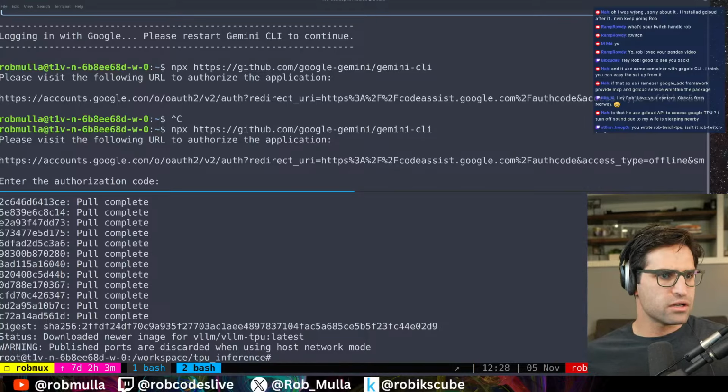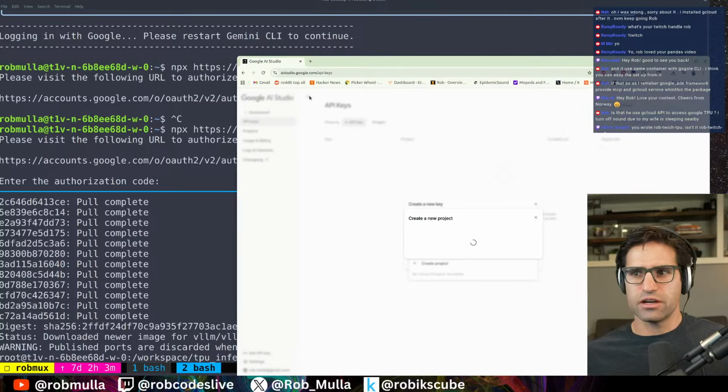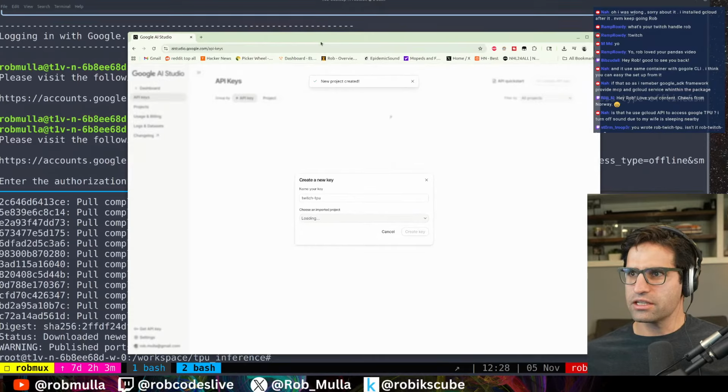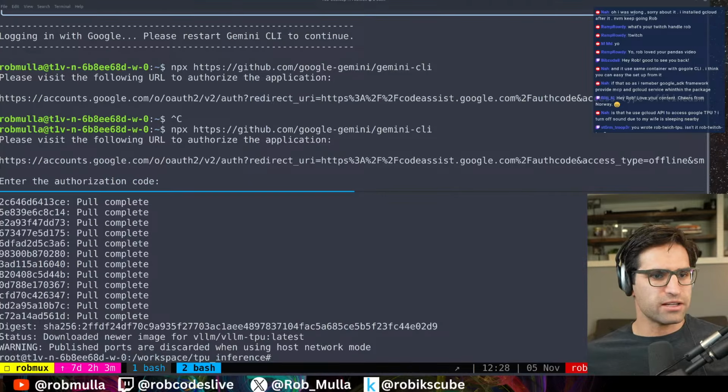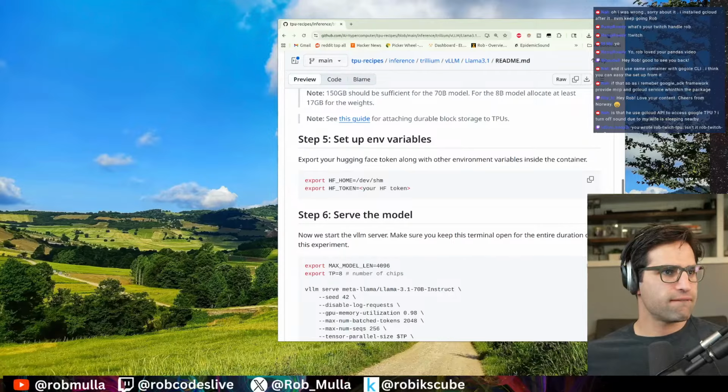Select a project. Need to create a project. Probably should show this. So I'm just here creating a project, and then it's going to generate a key, but I don't want to show that. Though I'm going to have to show it eventually. Let's do this. Pull this over here. I'm going to export this key where no one can see it. I probably will just delete this key after the stream anyways, so you hooligans don't steal my keys.